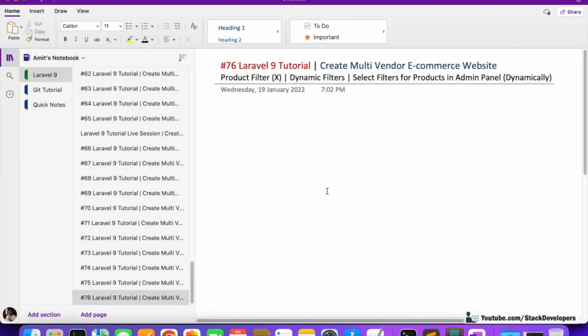Hello everyone, welcome to part 76 of the Laravel 9 series in which we are creating the multi-vendor e-commerce website. So we are going to work on the product filter once again.